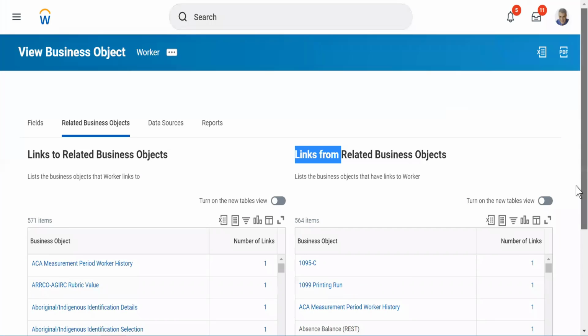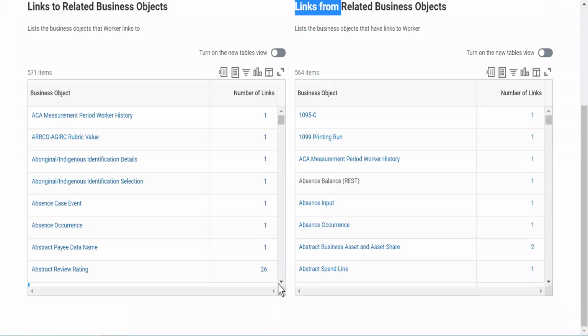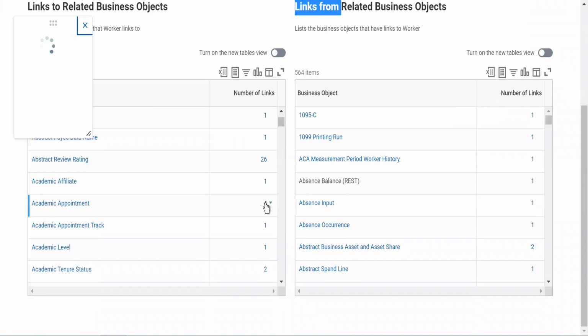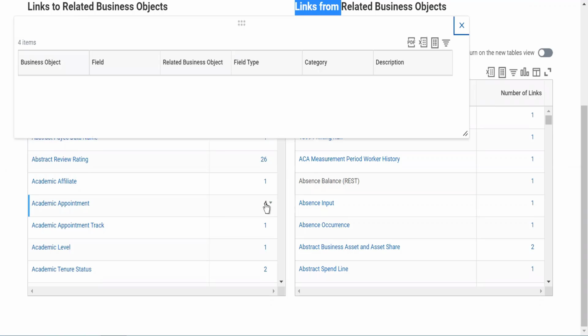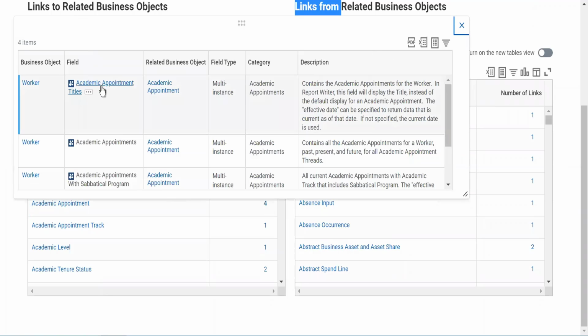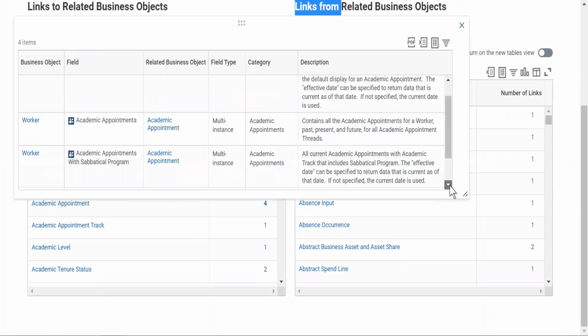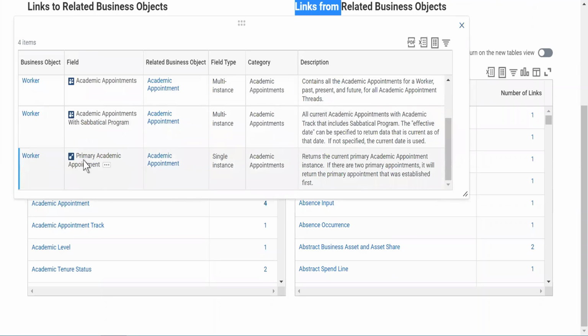All right. Now, if I scroll down, 26 is too much, so let's look into this one, which has 4. Academic appointment is the business object, and the number of links is 4. Let's click on this. You see academic appointment title, academic appointment with sabbatical program, primary academic appointment.